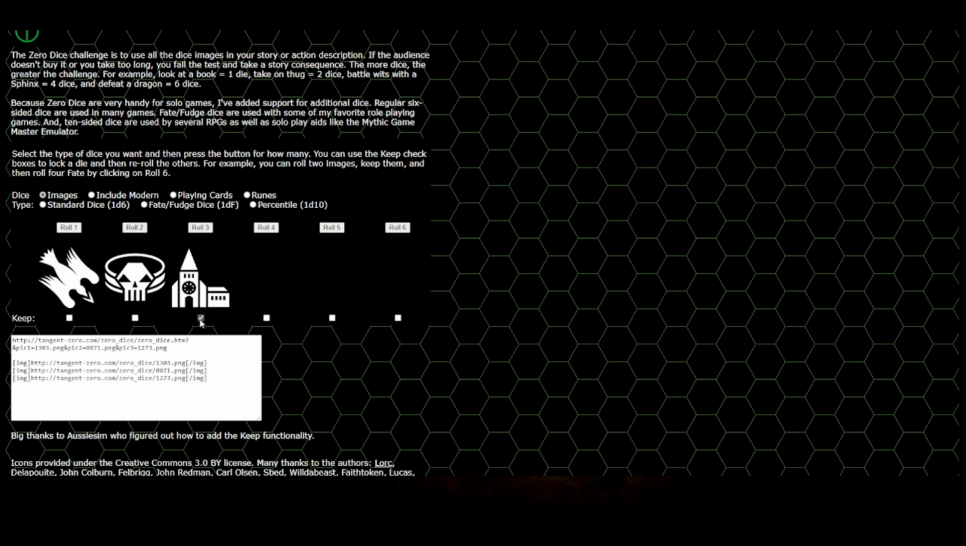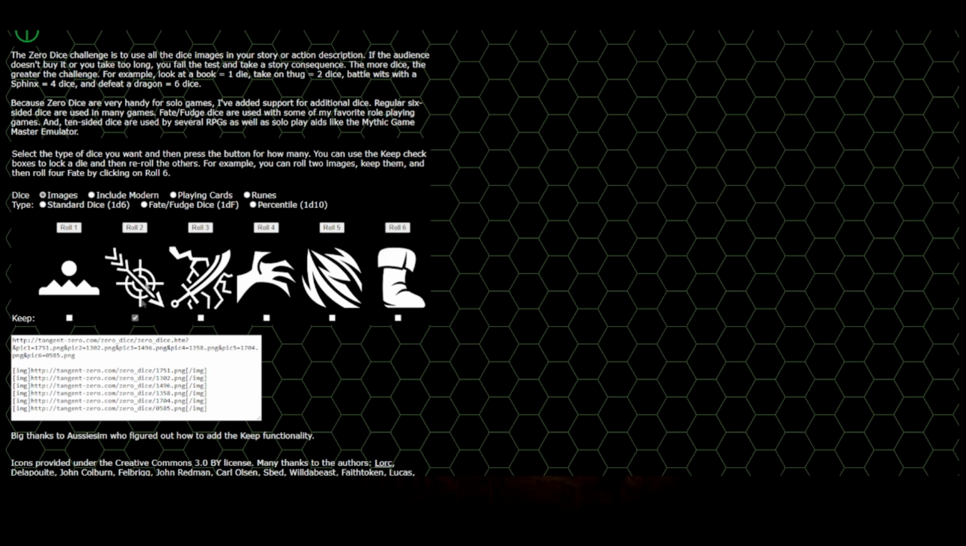I can just keep some. I could just keep this one, for instance, and re-roll the other two. Oops, actually I should have clicked it and then re-roll here. Yeah, and this one in the middle will be the same. I could even roll 6, and then this one wouldn't change. So basically, by using these checkboxes, it's really great.